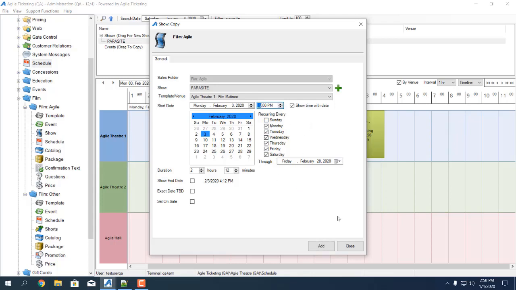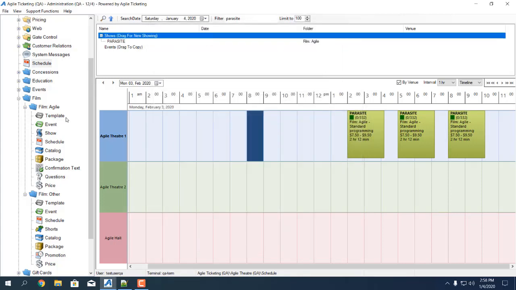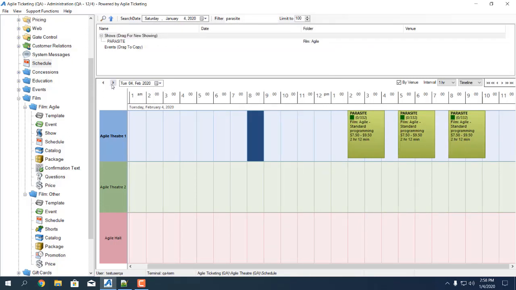Add those, as well as my 8 p.m. showing. When I close the option screen, I can see that I added show times for many days and times with just a few easy clicks.